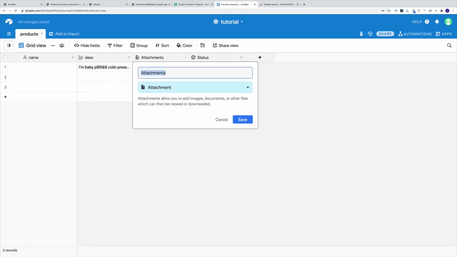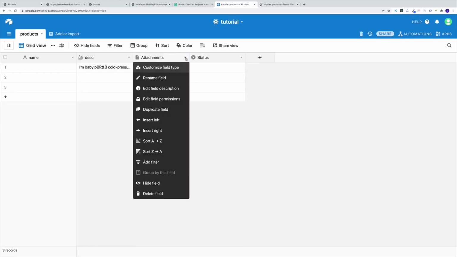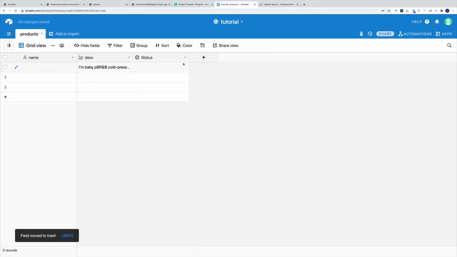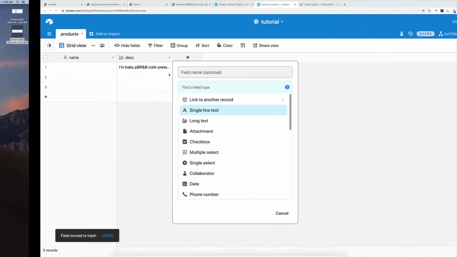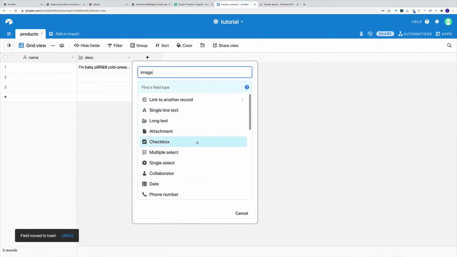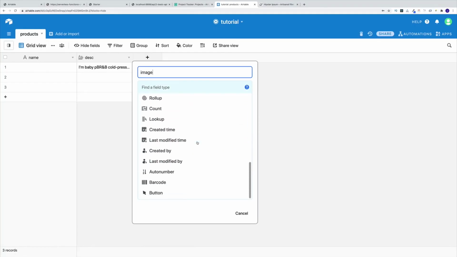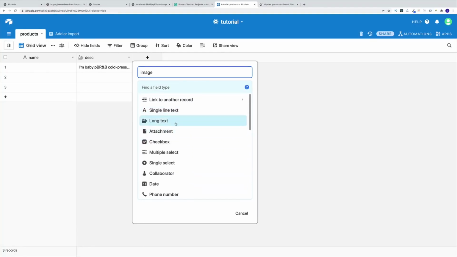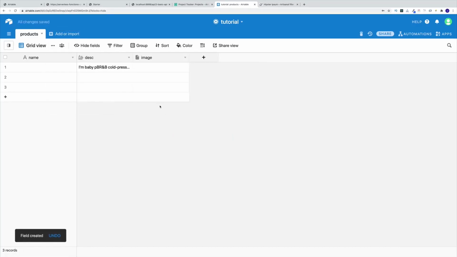Now for the attachments, I'll rename this one. And you know what, by the way, let me show you how you would delete the column as well. So right click it, delete the column, and I'll delete both of them. And then if you want to create a new one, of course, press on a plus. And then the name I went with was image. And then, like I said, you have multiple data types. And the one that we're looking for should be, I believe, attachment. Yeah, that's the one.